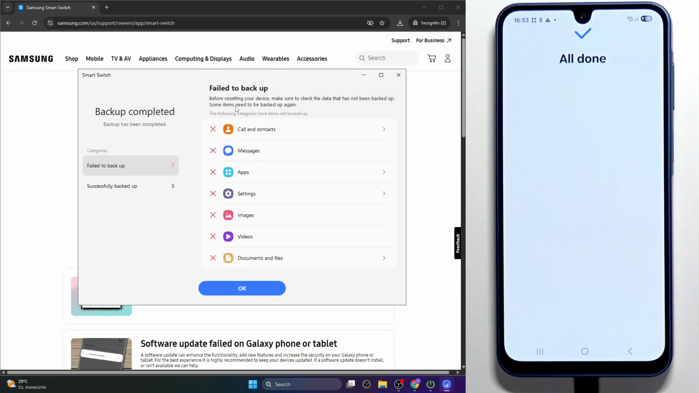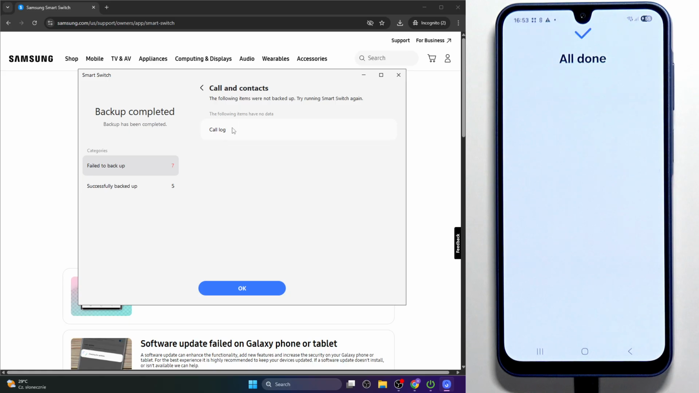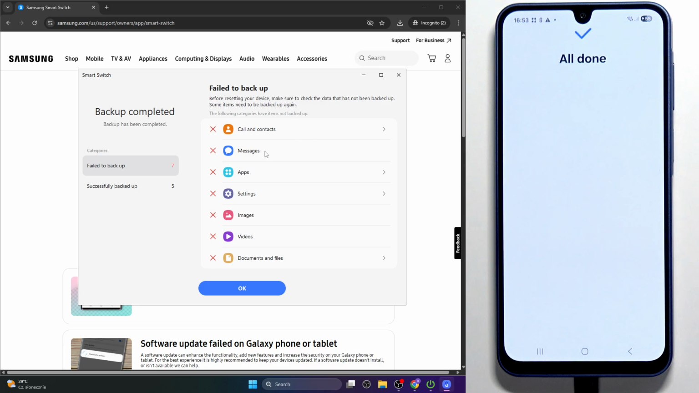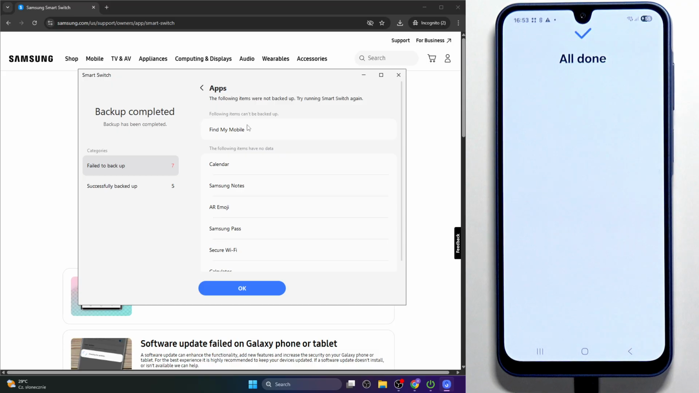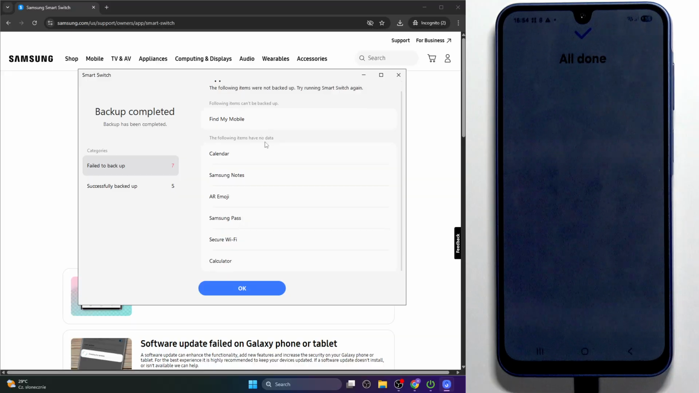It says failed to backup, but it's only because there's calls and contacts. We can go into that and let's see. The following items have no data because I don't have any call logs. I don't have any messages for apps. Well, Find My Mobile couldn't be backed up for whatever reason. I don't care. The following items have no data.